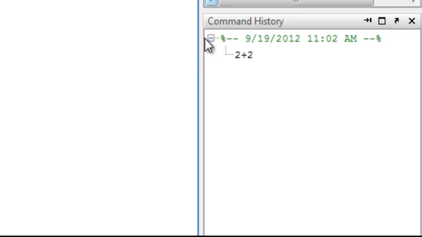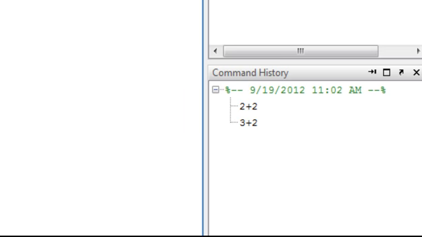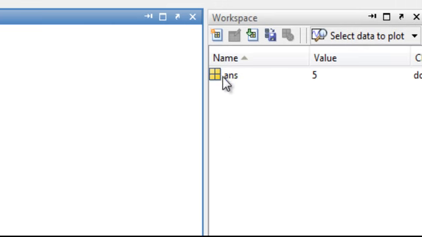You'll see over here in the command history window, it just tells you all the commands that you've done. Let's do 3 plus 2, and you'll see this is your history. And up here are any variables that you create. It's called the workspace here. So any variables that you create go there.